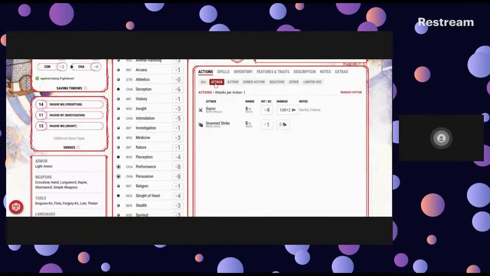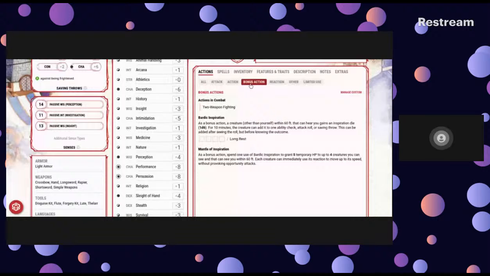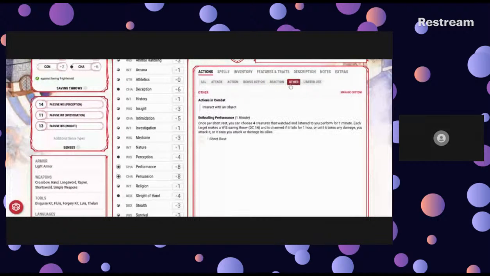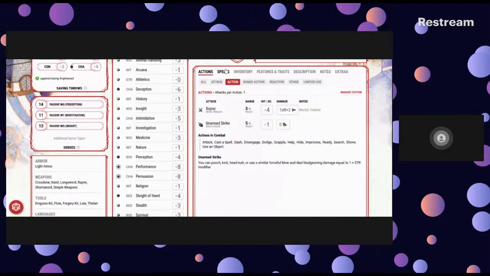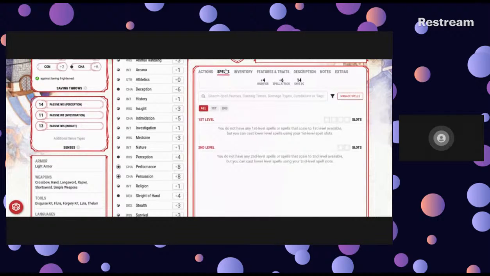So attacks, and you can sort it. I love that. You can sort it by attacks, actions, bonus actions you can do, reactions, other limited use. Cool. Spells. This is actually going to be the last thing we touch on before I'm done.